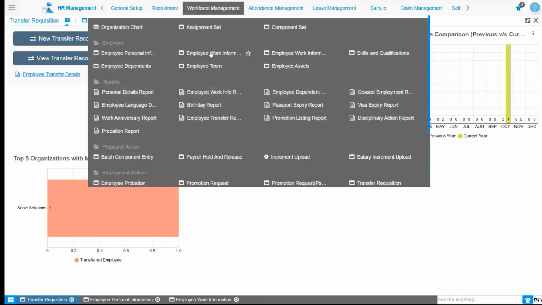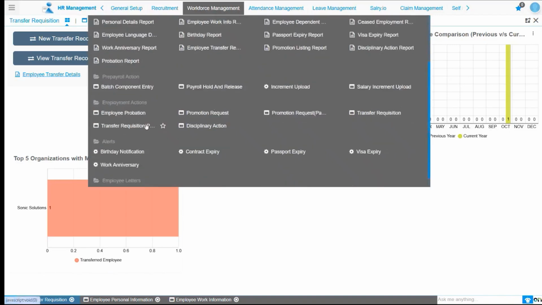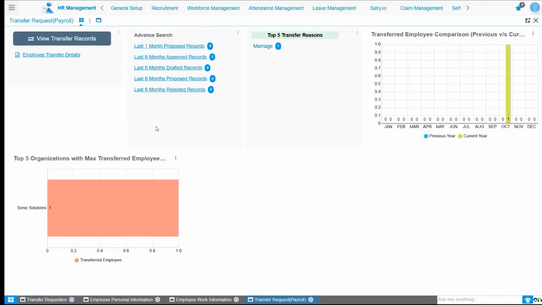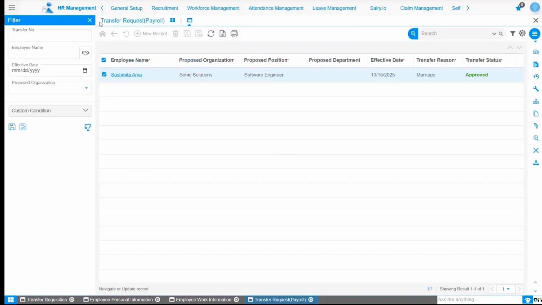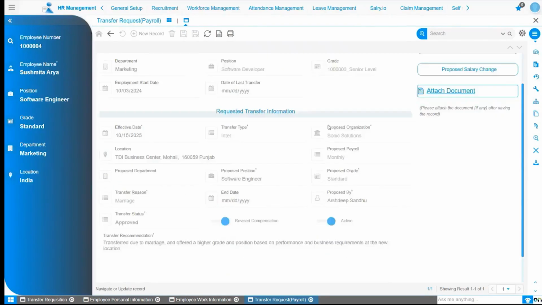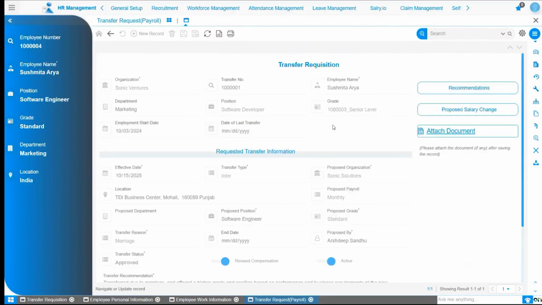Navigate to Workforce Management, scroll down, and click on the Transfer Requisition Payroll screen. This will take you to the landing page of the Transfer Requisition Payroll screen, which is similar to the landing page of the Transfer Requisition. Let's proceed to the screen. Here, only the employees for whom the revised compensation checkbox is marked true will be displayed. Now, toggle the record. In the Header tab, the information will appear in a read-only format.